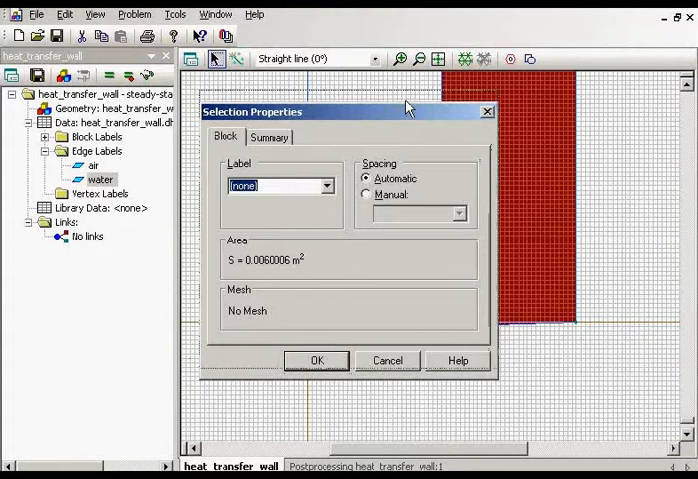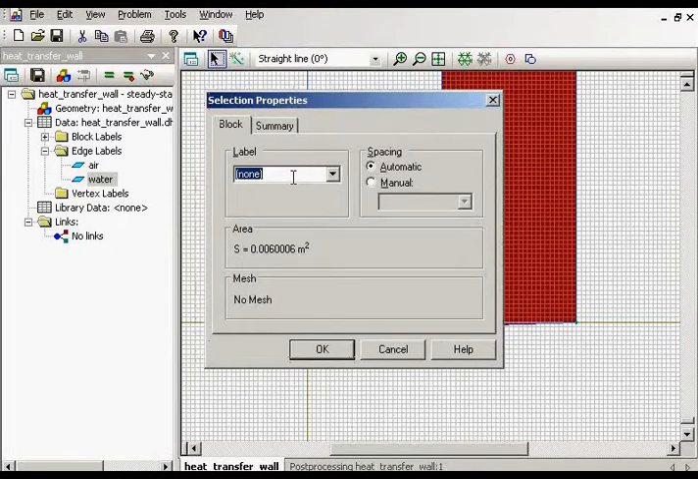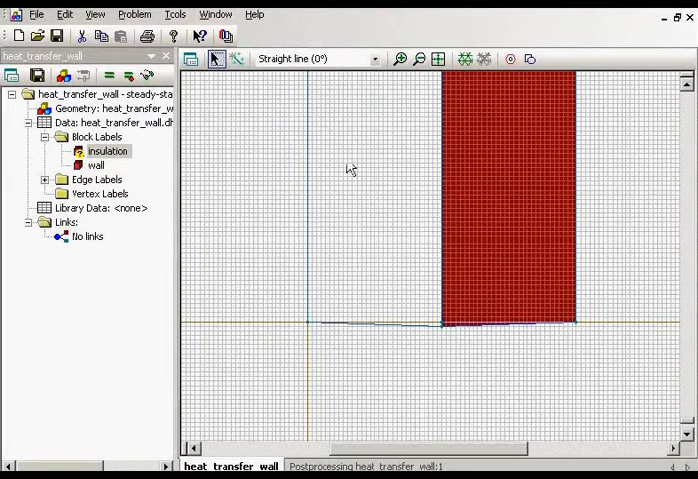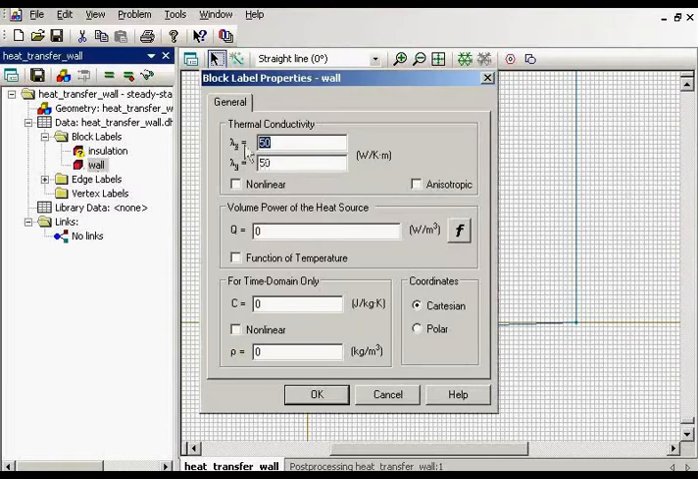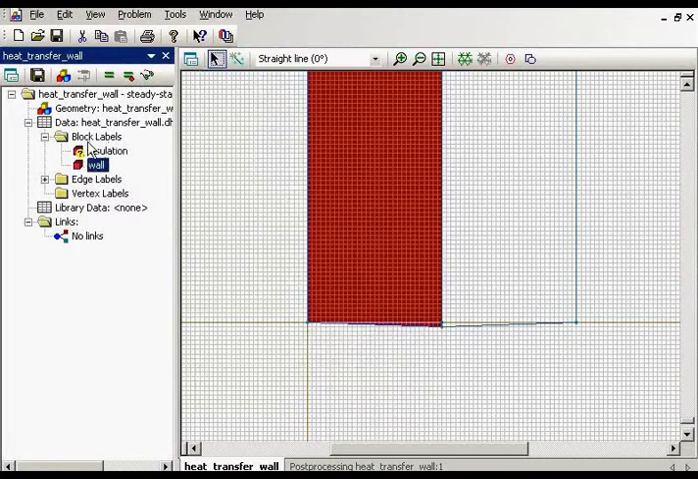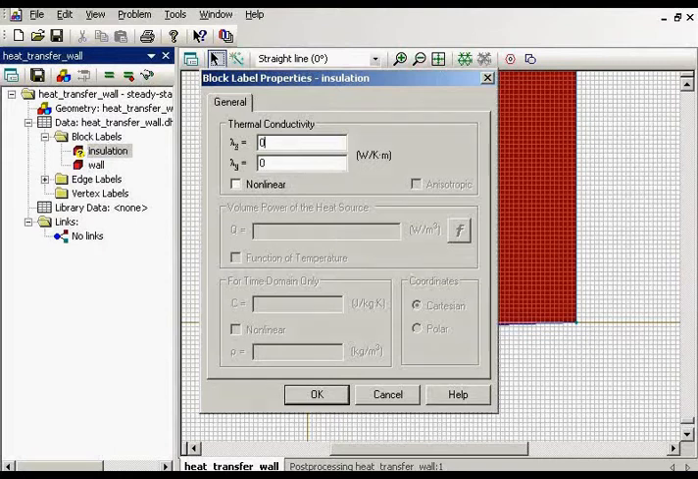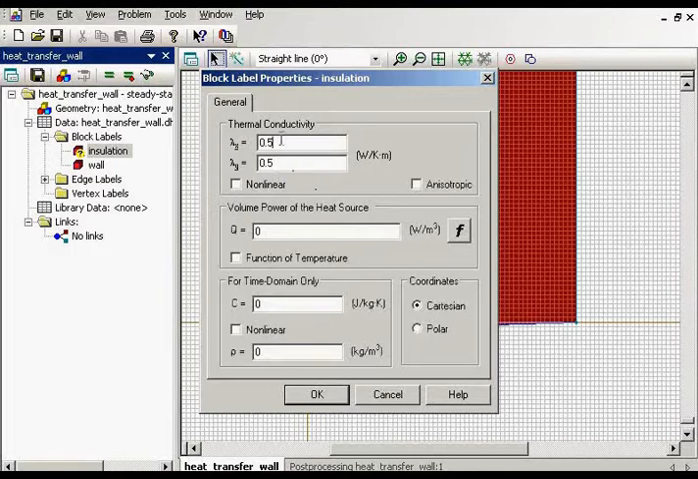Now it's the external strong parts of the wall, and I will call it insulation, because this part will be insulated, and this part remains the wall with the same properties as in the previous settings. And for the insulation, I set a very low thermal conductivity, for example 0.5 watts per Kelvin meter, and press OK.